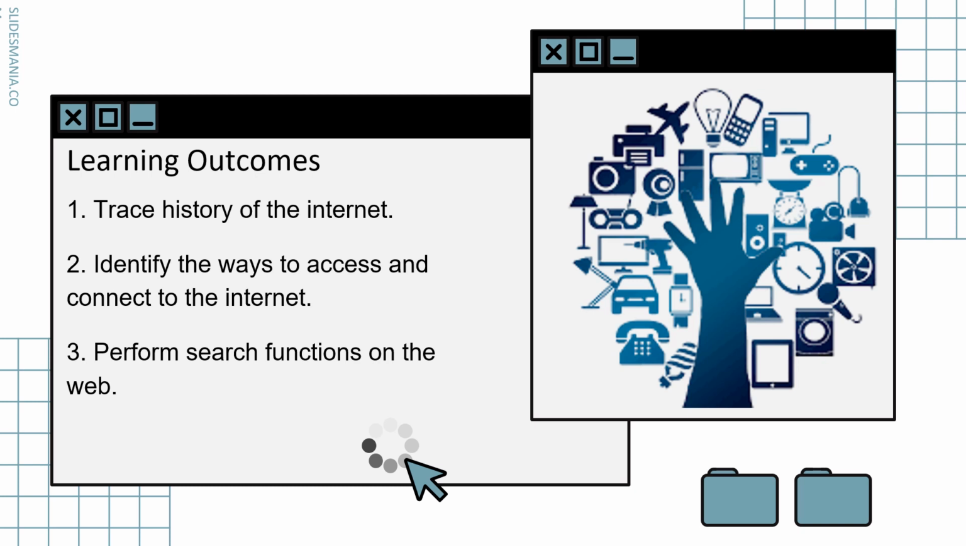For our learning outcomes, number 1 is to trace the history of the internet. Number 2 is to identify the ways to access and connect to the internet. And number 3 is to perform search functions on the web.